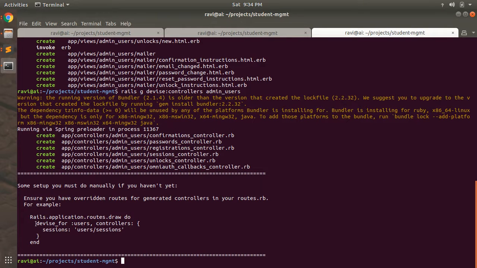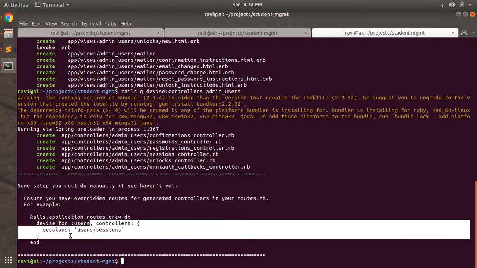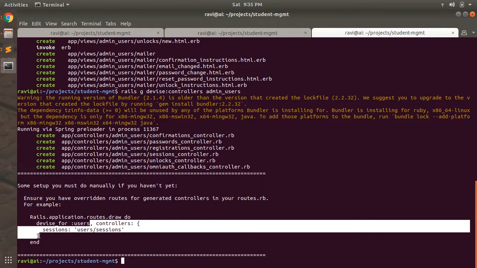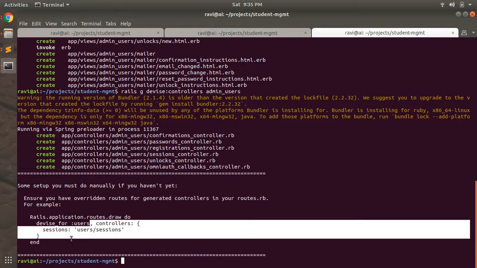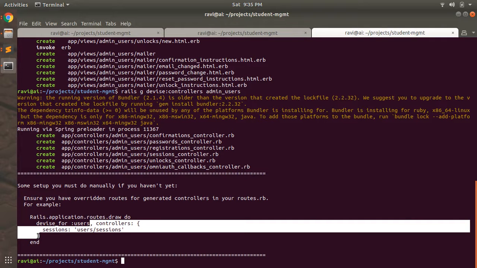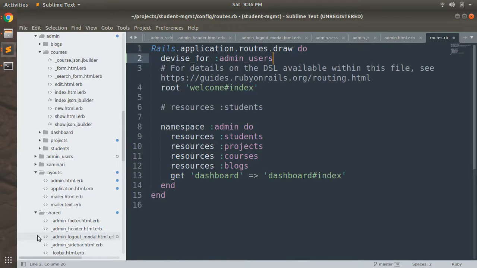Now what we need to do is make this kind of change inside the routes for managing these controllers. So just look at this. We need to add controllers, and then provide all the controllers for which we are customizing the views. So let's open the routes file in your project folder. In that routes file we need to manually add the controllers here for which we are customizing the views.